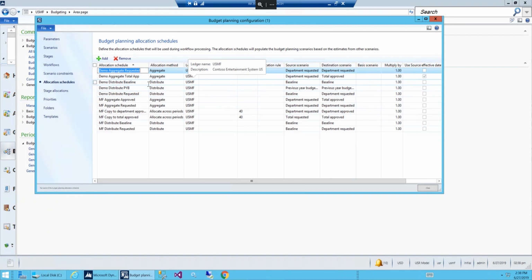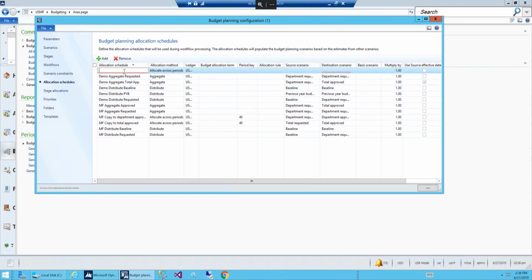We have some other options here as well. Let me just create a test one for a second so you can see what that looks like. We have other allocation methods as well. We can use this to allocate data across periods. We can allocate to financial dimensions. We can set up specific ledger allocation rules. So if you're budgeting something where you're doing monthly allocations, you can actually use that to distribute those as well.